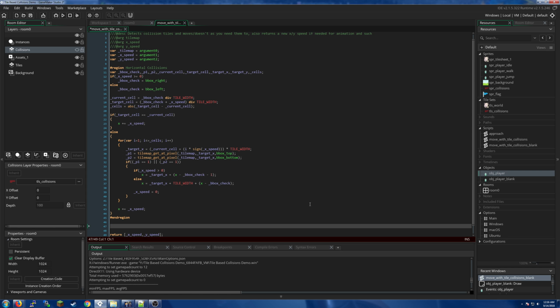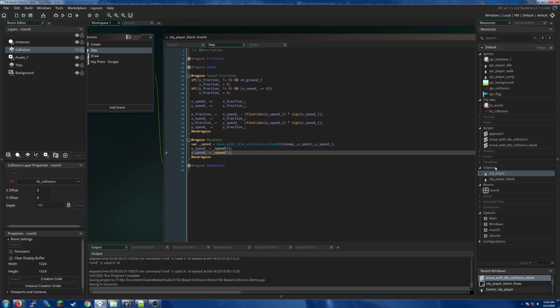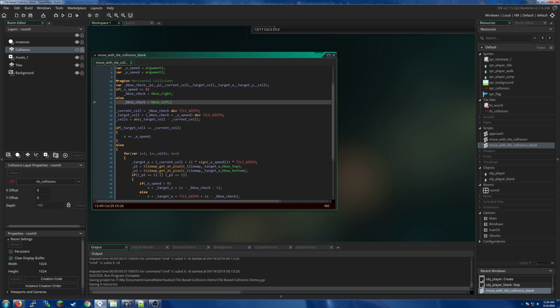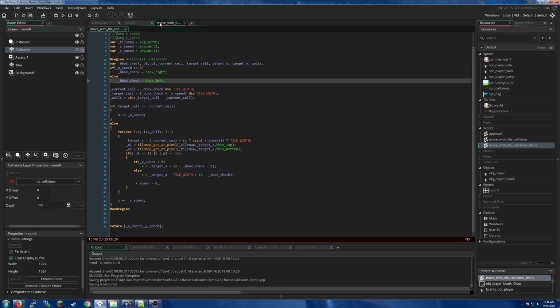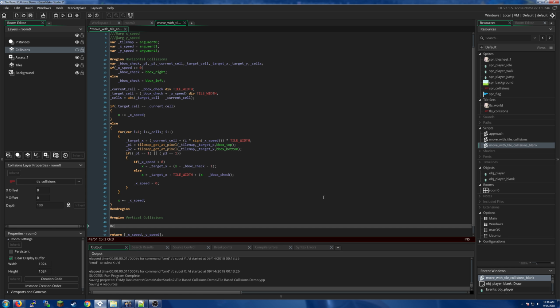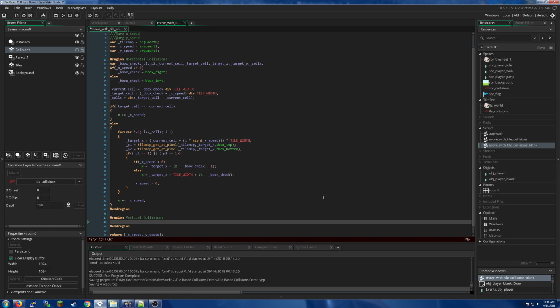Let's add a region. Pound region vertical collisions. Pound end region. The regioning is just for my own benefit. You don't have to do it if you don't want to, but it makes things easier to organize.